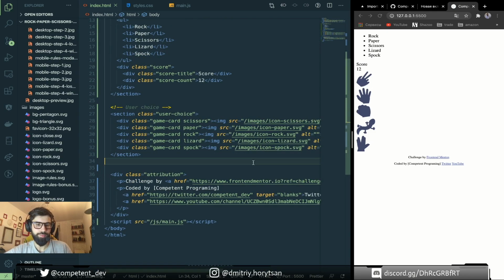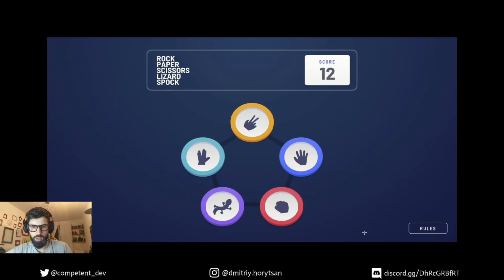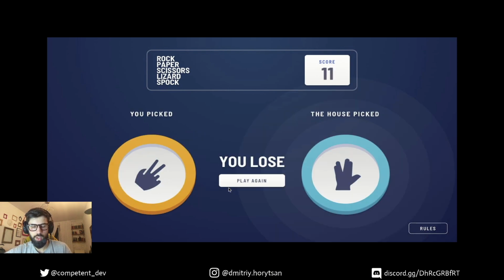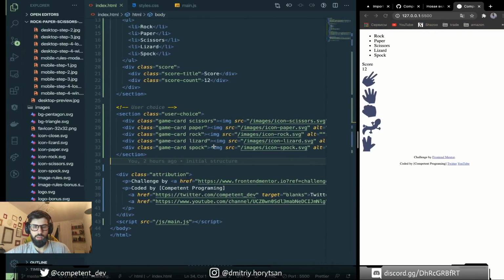So the next block will be what we need. The icon should be the last one. Let's see. Okay, so we need the result board, and what we picked and what the computer picked. Let's create. Seems like it's the easy one.